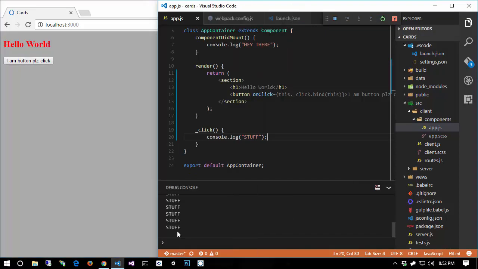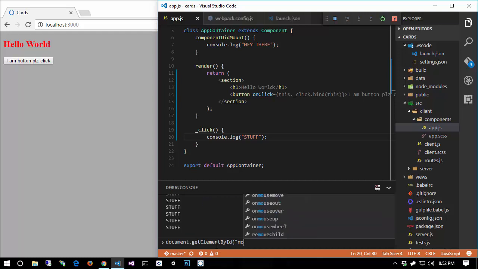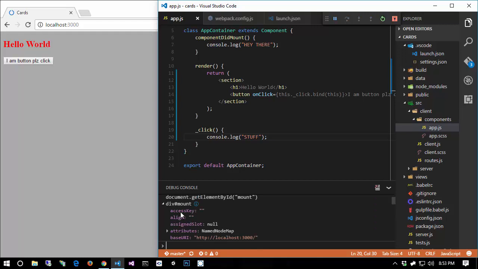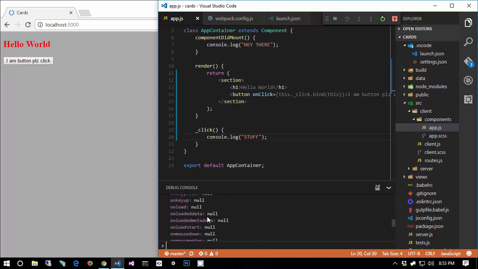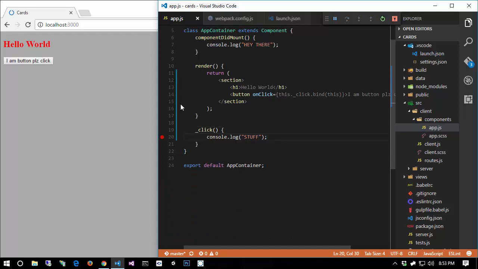It's the same thing as the console window in Chrome. I can even do arbitrary logic here. I can say document.getElementById mount and hit enter, and it'll show me my actual HTML element, div mount. But we should also be able to set breakpoints. So over here on click, I should be able to set a breakpoint, and by it turning that bright red color, that will indicate that the breakpoint was successfully set.